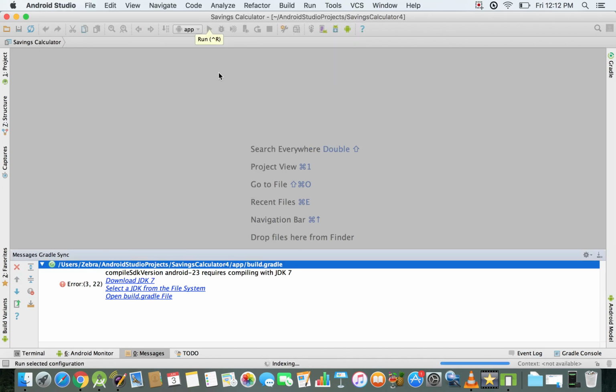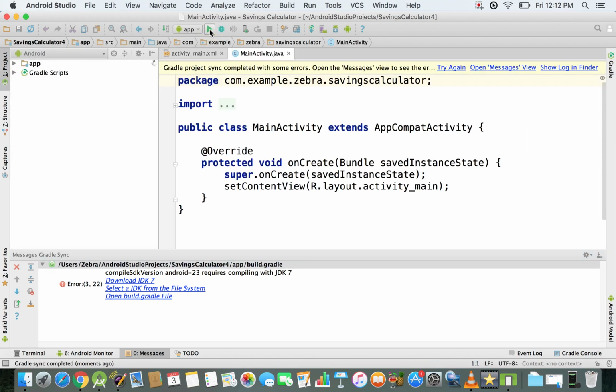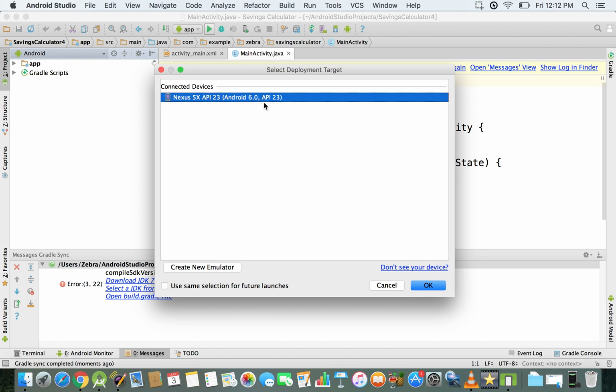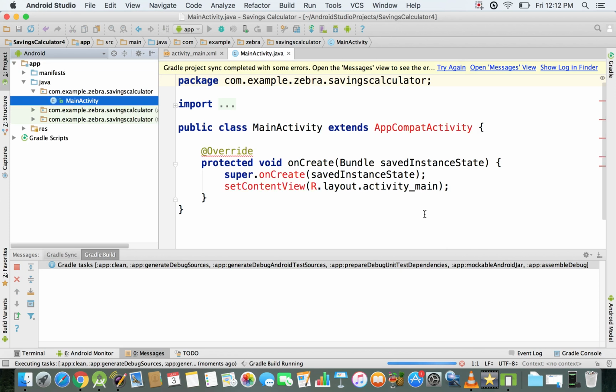I can run my application. And so right now I'm just gonna select it, and we're gonna select this Nexus 5, which is the device that we're gonna be using. But if you want to test your application on a different screen, you can use something else. I'm just using this one, and then we're gonna select OK, and then we just have to wait until the emulator pops up.